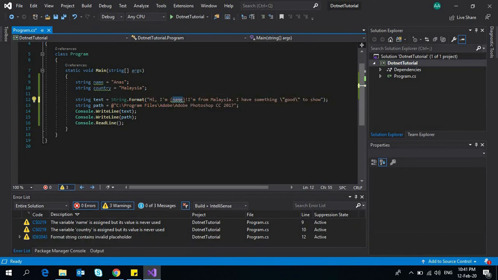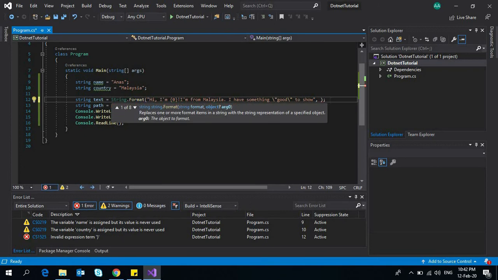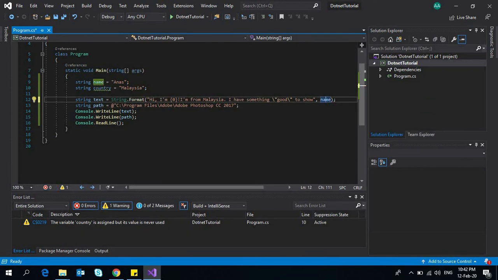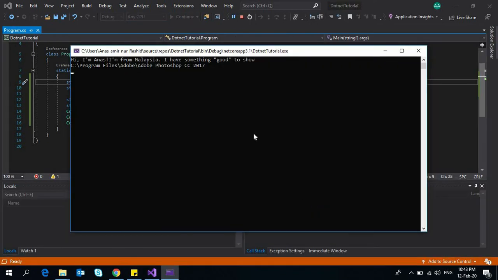So inside the curly braces, we're gonna put an index. So it starts from 0. This placeholder will be resolved at runtime. So you're gonna put a comma and then our variable name. So if we put name here, it will consider this as the index 0. So it will resolve this as name, which is Anas. So let's see. Yep, it's the same here.